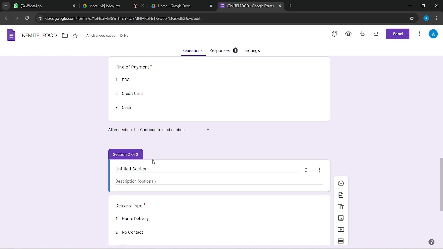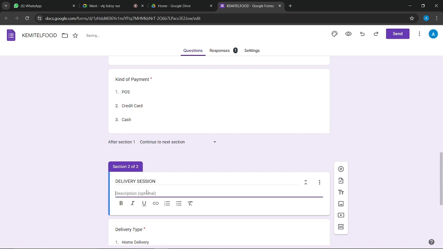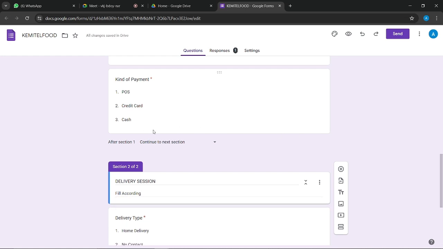So you see, then I will now name it something, maybe delivery. So anything delivery will be under it. Delivery section. Fill this accordingly. It's important you note this also. So if the person fills this form, after filling this first section, the next section, second section, or you can always break them differently.